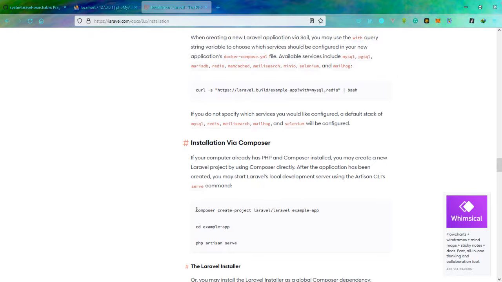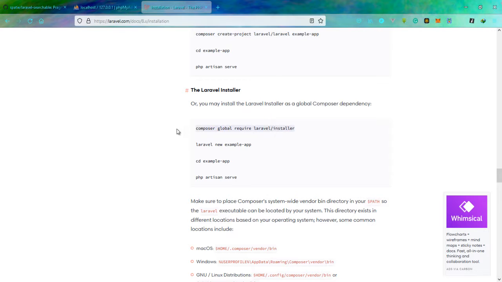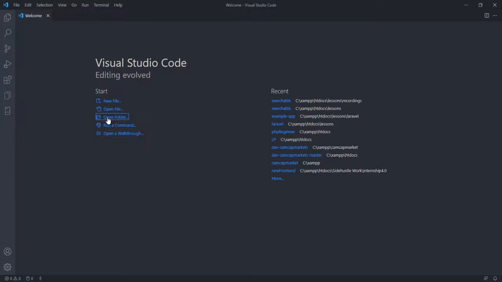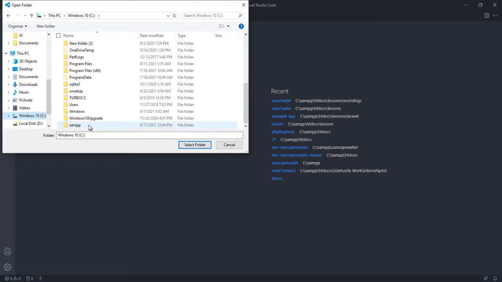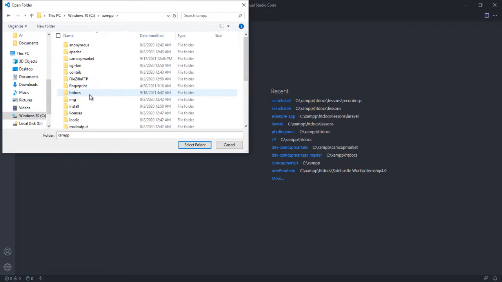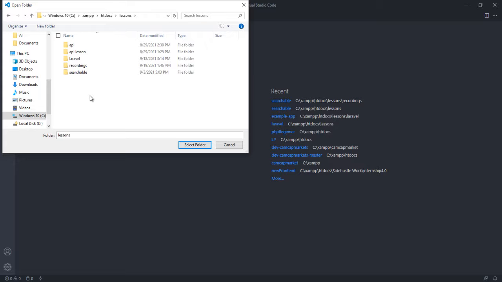If you want to use Composer, just go over and use Composer to create the Laravel project. And if you want to use the Laravel installer, which I'm going to use, I'm just going to create a new Laravel application with this. So let's copy this command and go to where we want to install the project. I want to install it in my XAMPP folder in htdocs, in lessons and recordings. So this is where I want to install the project. I'm just going to select this folder and open my terminal.